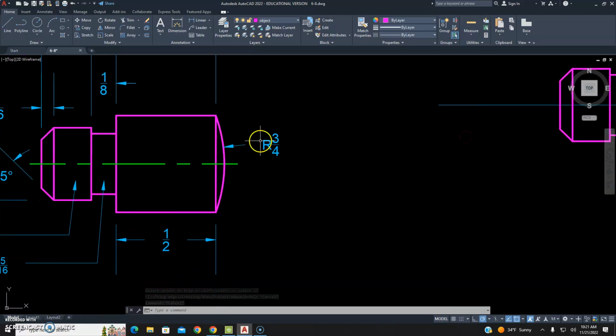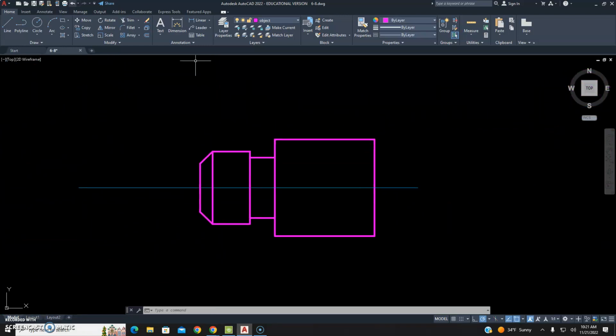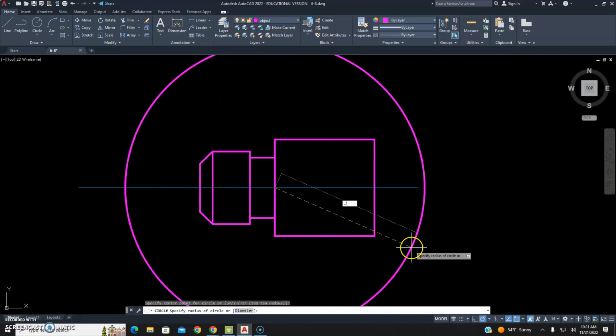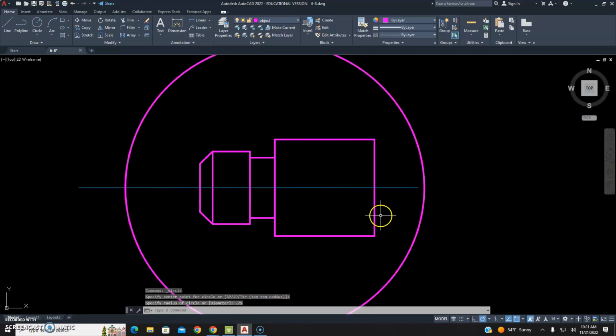So the back end has a radius of 3/4 of an inch. What I like to do is we'll just pick really anywhere, it doesn't matter, somewhere along this center line, and we'll just draw a circle that is 3/4 of an inch in radius. Again, really important that it should be this big.